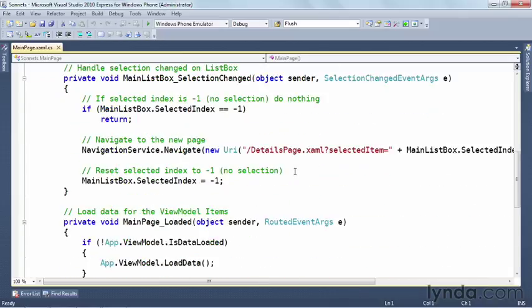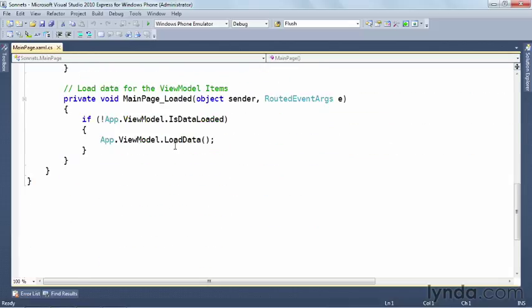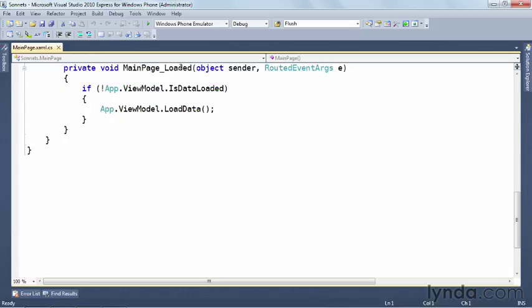Since we know that we have our list of sonnets on the main page, we have a SelectionChanged, and we'll dig into how all this works in the next movie, but this is where we determine which sonnet is selected and navigate off to the details page. And if we come down to the page loaded call, this is a way of making sure that the data has actually been loaded from the external file. This says if the DataLoaded property on the viewModel is set to false, we call the LoadData method on that viewModel to get it to load its data.